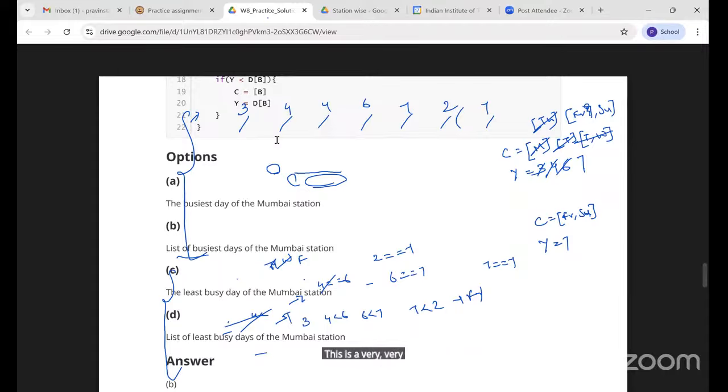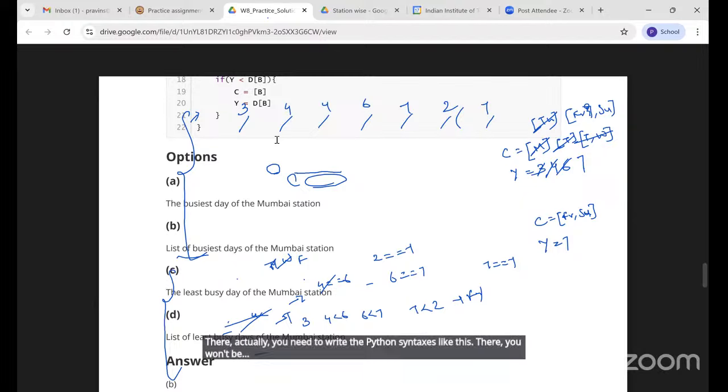Why I'm saying this: if you go to Python, the same concepts will be there, the same kind of code you have to write. Because here you are writing while loop, if loop. There actually you need to write the Python syntaxes like this. There you won't be given any dummy data sets or cards. You need to visualize, because every time whenever they give the problem, it will be based on new data sets.